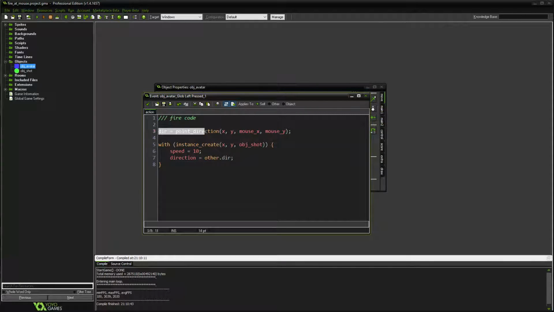So if we look up here, this is actually the first thing that happens. We get that direction, and that direction is determined by this function called point direction. It takes 2 points, a first and a second point. In this case, this is the origin of my object avatar, and the second point is wherever my mouse is at the moment. It takes those 2 points, draws an imaginary line, and whatever angle that line is at, that's going to be my direction. So that's how that works.